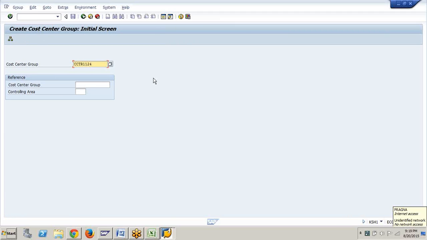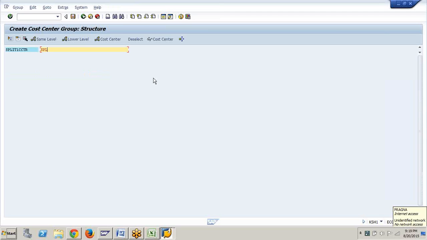I will create a group. This group is for splitting structure purpose, Split 1. CCTR, cost center group. I'm creating one group. Any name you can give, I'm just giving cost center group. Under this cost center group, I will assign 005 cost center. Click on save.